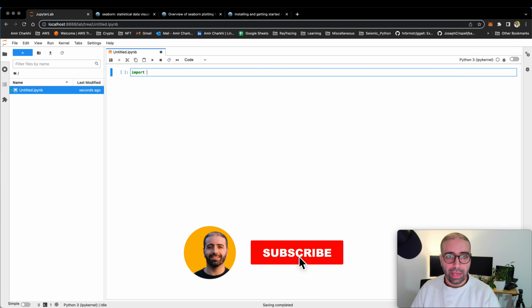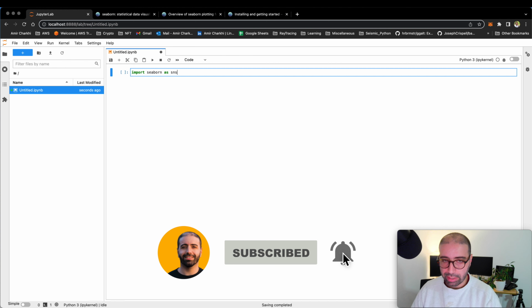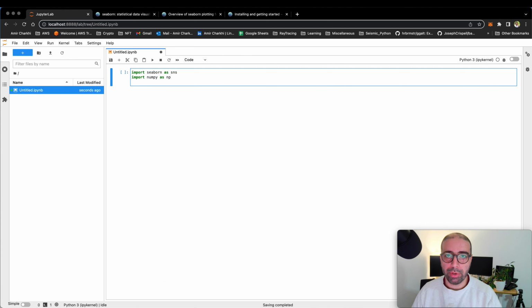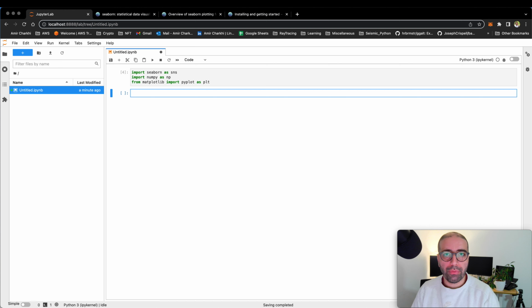Let's say import seaborn as sns, import numpy as np. I'm not sure if I'm going to use NumPy, but just for the sake of convenience, from matplotlib import pyplot as plt. I have all three libraries imported. I'm going to go ahead and make a very simple scatter plot first.